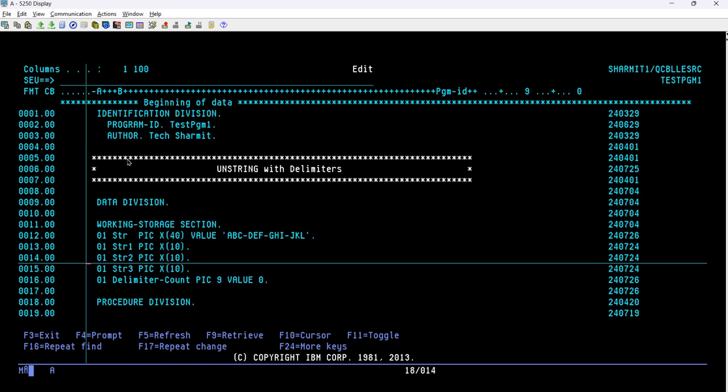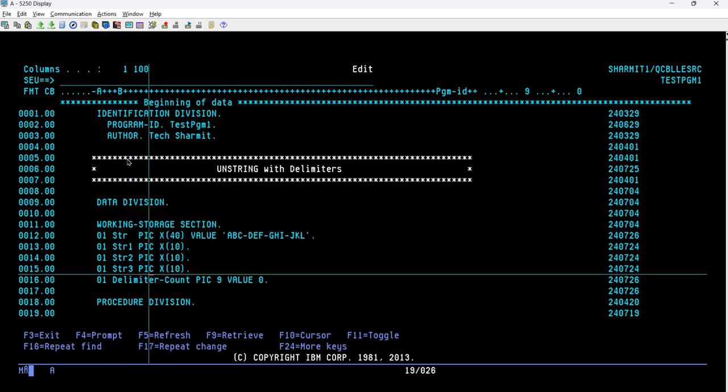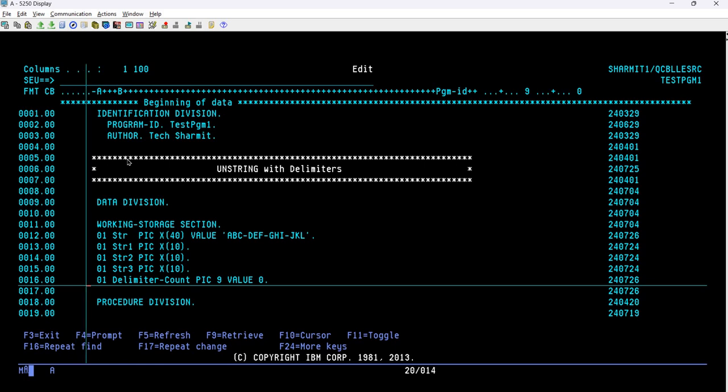Then we will declare another variable, same pattern, just the data name is changed, which is now STR2 PIC X(10), meaning alphanumeric 10. Then we have the third variable STR3 PIC X(10), which is alphanumeric 10. And then the fourth variable, the fifth from the sequence, which is 01 DELIMITER-COUNT PIC 9. Now what is 9? 9 is denoting numeric, and if we are not providing any size, that means it will hold only one digit numeric value, and we have initialized it with 0.